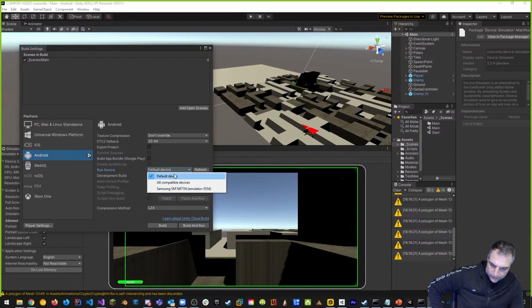Instead of default device, I'm going to select my Samsung SM N971N emulator 5554. All right, I'm going to select this option. Okay, so that's the first thing. I'm not going to let it go to whatever option it's going to go to on its own. I'm going to select the one that I want.